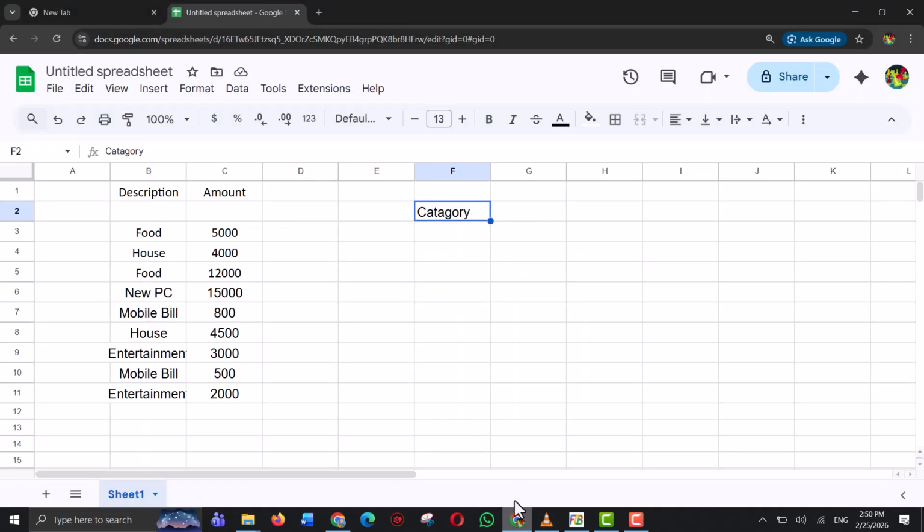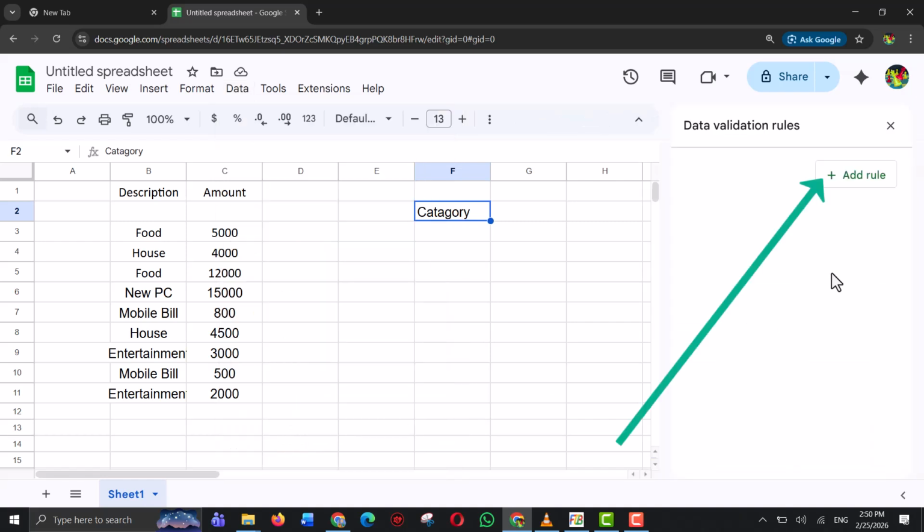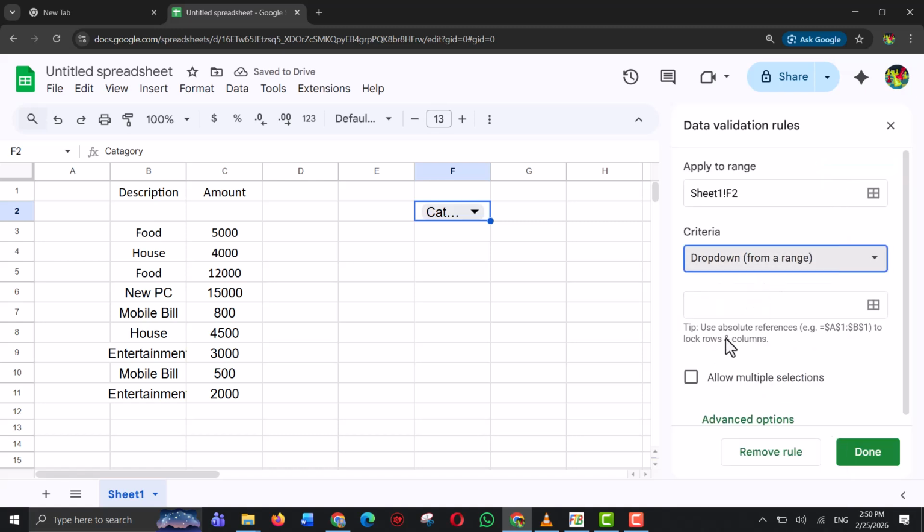Click on any cell where you want the drop-down list, because this cell will control which category you want to total. Go to the Data menu at the top and choose Data Validation, which is used to create rules for cells. Then select the range that contains your category names, so the list shows the correct options.